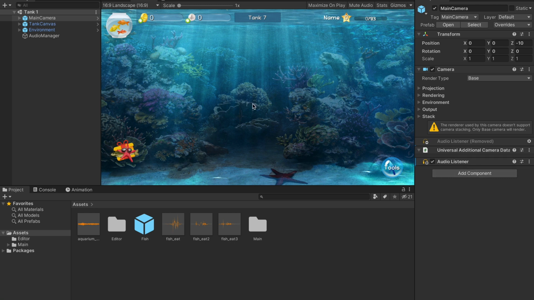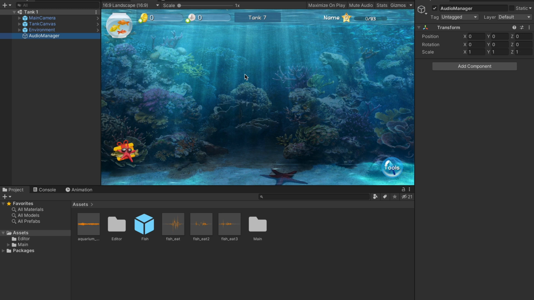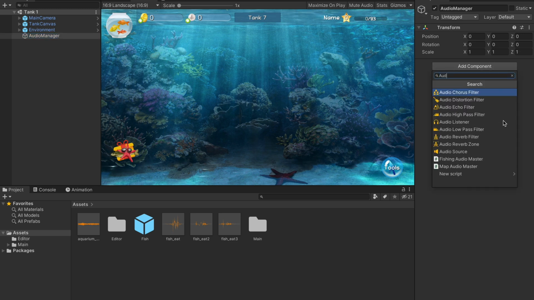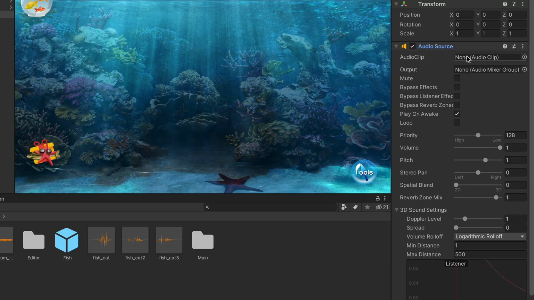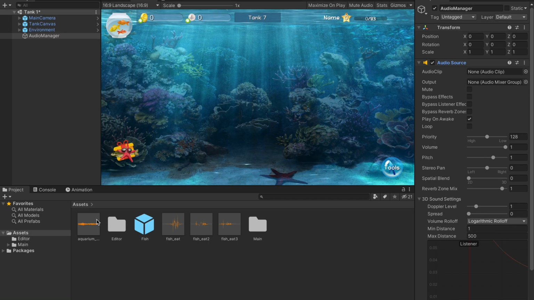And the next thing that you need is an audio source. We're gonna create an audio source right now. We're gonna add it to our audio manager. And this source will play the bubbles sound effects. And I'll give you a quick rundown of the basic settings of an audio source. The audio clip is the clip that the audio source will play. And in our case, this is the bubbles. It will be playing that.